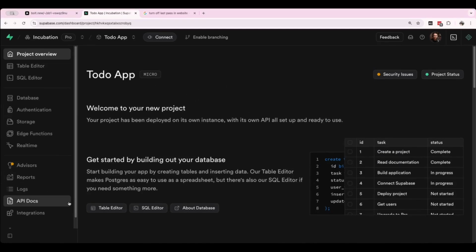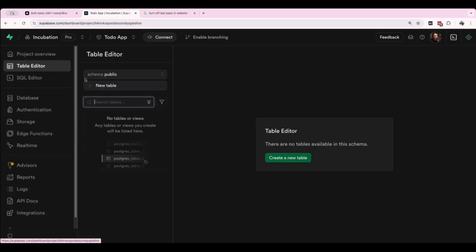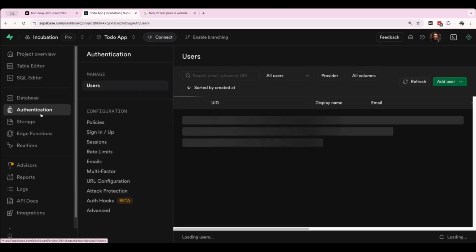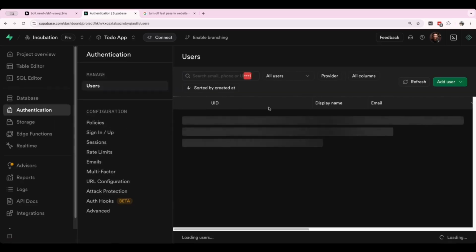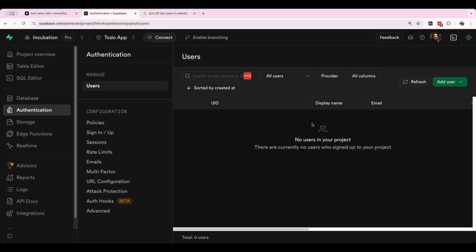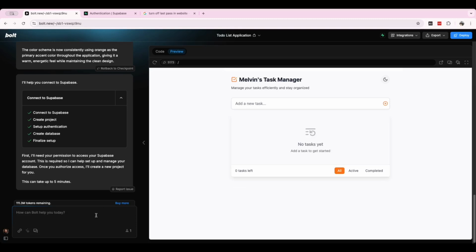If you look here in the left, you have a sidebar where you can see your tables, meaning this is where your data will be stored. Then we also have authentication, where we can see all the users that are created in our project. Right now we don't have any because we haven't told Bolt to integrate it for us. So now we go back to Bolt and ask it to add login and database for us.